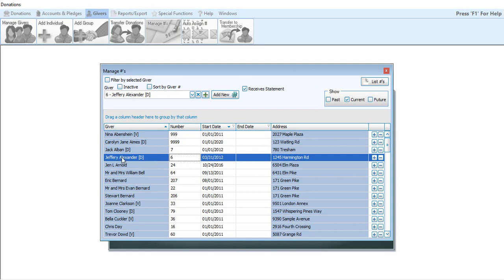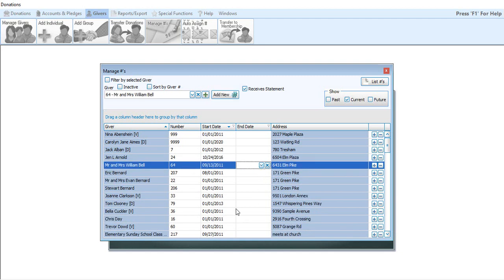So what I'm going to do on Jeff's line, I'm going to type in an end date of whenever I want that number to stop. It's up to you. And then once I get that end date in there, I'll just click off of Jeff. Now he's out of my list because it's after 12/31/2019 when he had his end date.